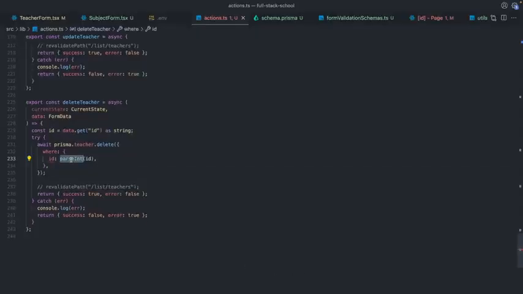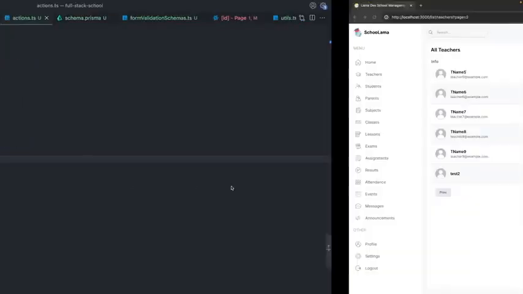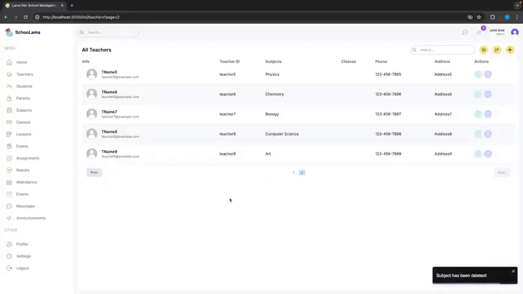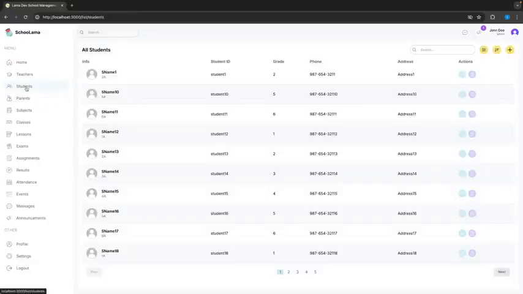As you can see, it uses parse int. It's going to be directly string. Let's try. I'm going to click and delete, and it's gone. Okay. This is how we are adding, updating, and deleting teachers. Let's do the same thing for the students, and you are going to understand better.